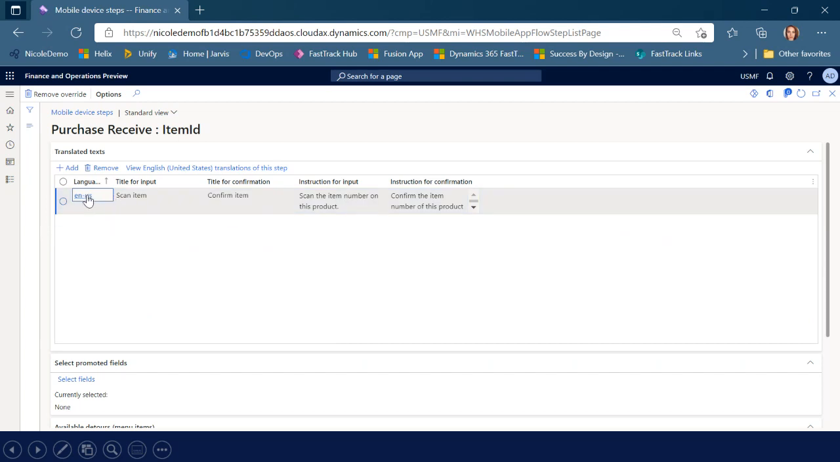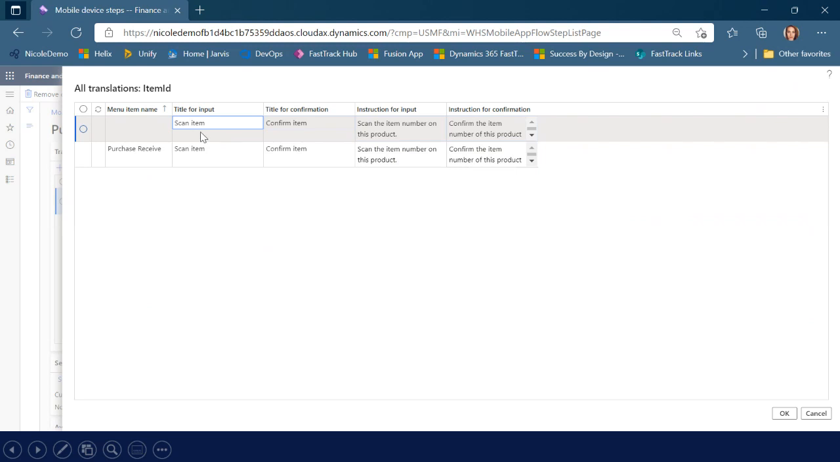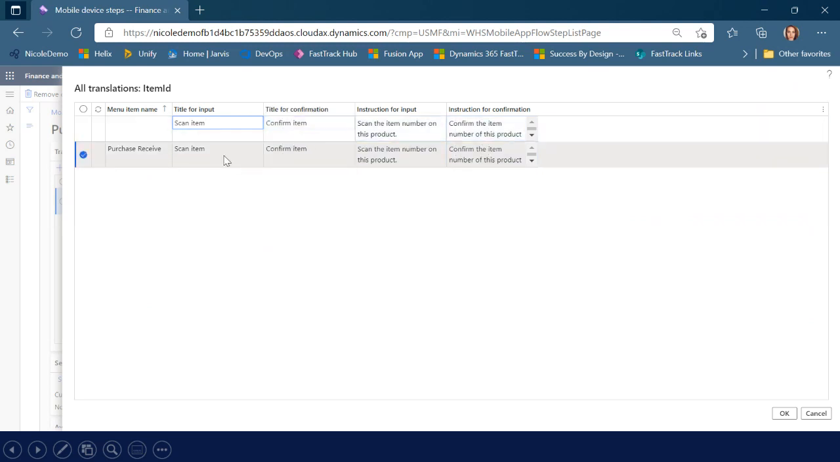You can see it's filtered for my user language here of English US, and I have to click this view translations in order to edit it. And you can see it's showing me the default, and this is the one specific to purchase receiving. So maybe for the purchase receiving, if I'm using that GS1 barcode scanning, I may want to say scan barcode here, because that's the expected behavior for my users. So they have a GS1 barcode that they're scanning for the item number and some additional information. So I'm going to update all of these to say scan the barcode or confirm the barcode instead of item number.